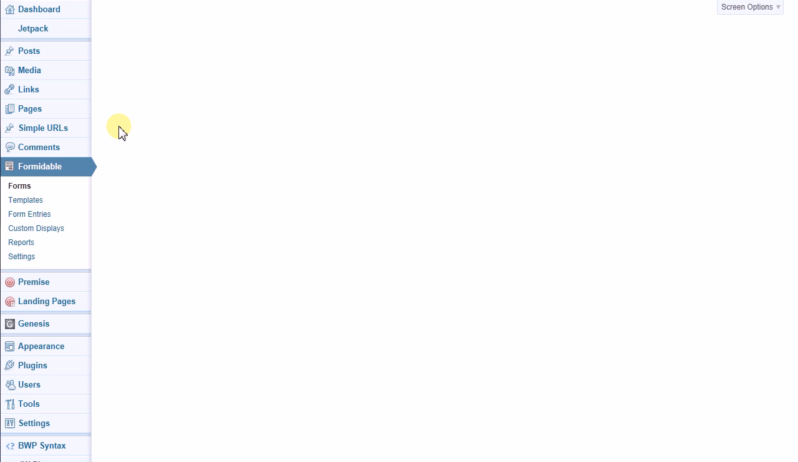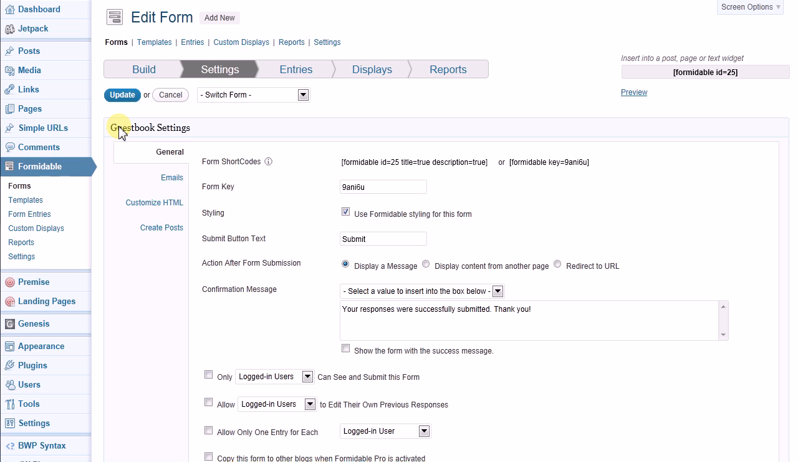Let's create our guestbook form. Okay, we're done. Notice how once the form is saved, we're automatically brought to the Settings tab, which is the subject of our next tutorial.